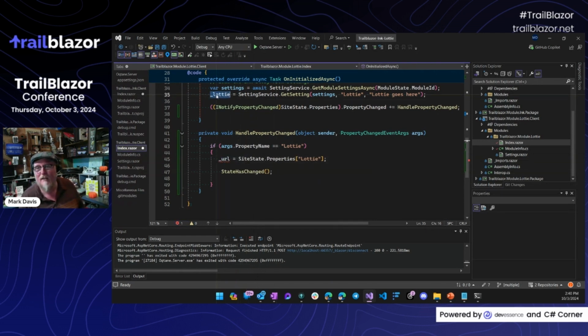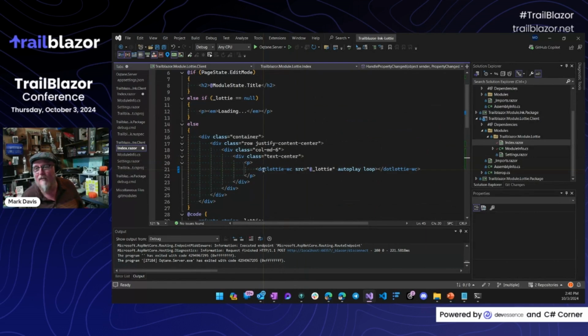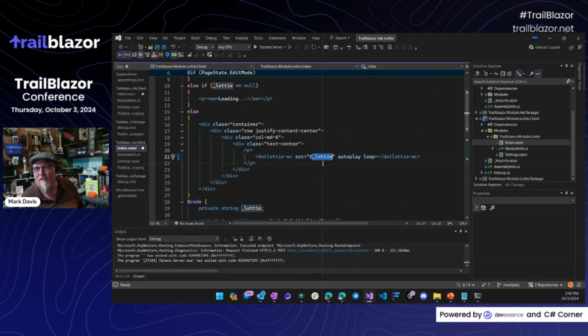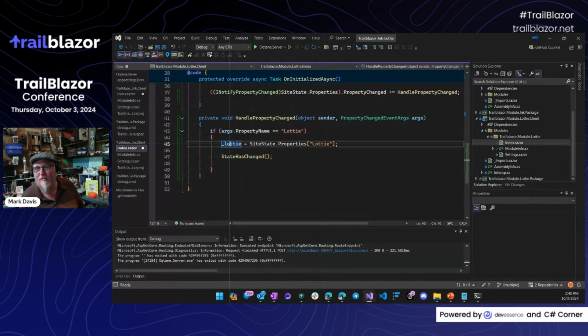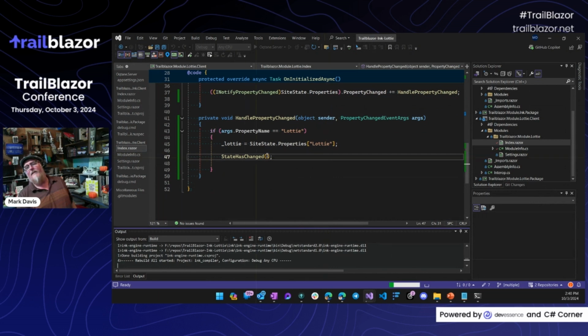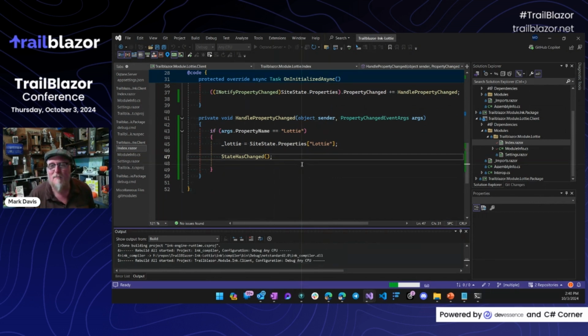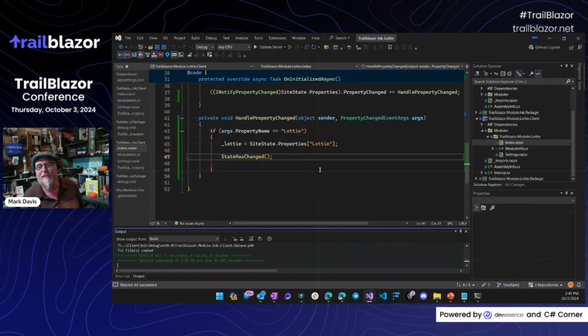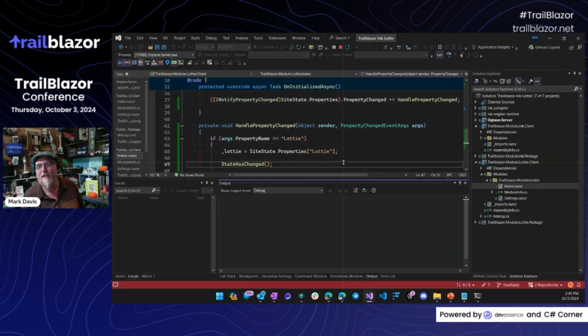Oh, change my Lottie. And if I change my Lottie here, remember we're in the Lottie component. And if I change the source, it should just magically work, right? Like I could just change this and hit state has changed, but you can tell from my voice that this isn't going to work. But this is kind of like the concept, right? We'd like to just be able to hook into this and make it go.